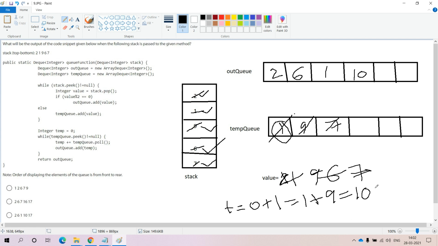The updated temp value is 10. 10 plus 7, you will get 17. And that 17, the updated value available in the temporary variable, we are adding to the output queue.